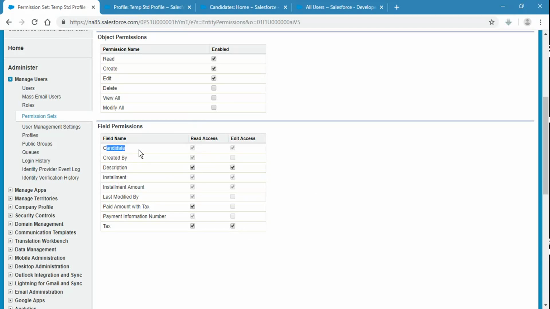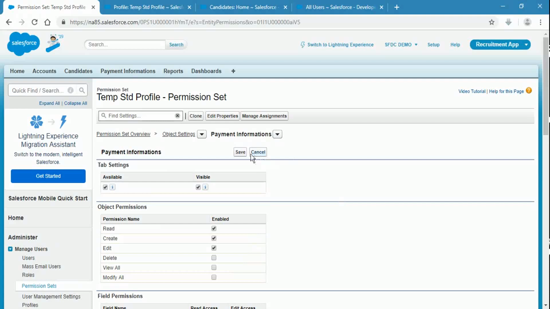One thing, candidate is a master detail relationship. That master detail is a mandatory thing, so by default it will come. Okay, for install amount, those are the required fields, so I don't have access to uncheck those things. Okay, by default it will be available. Okay, like that. Let's click on save.